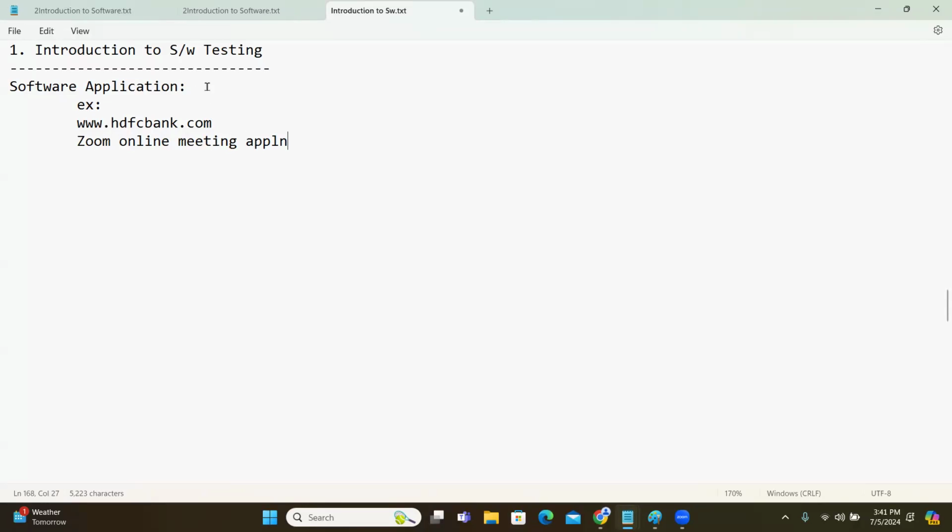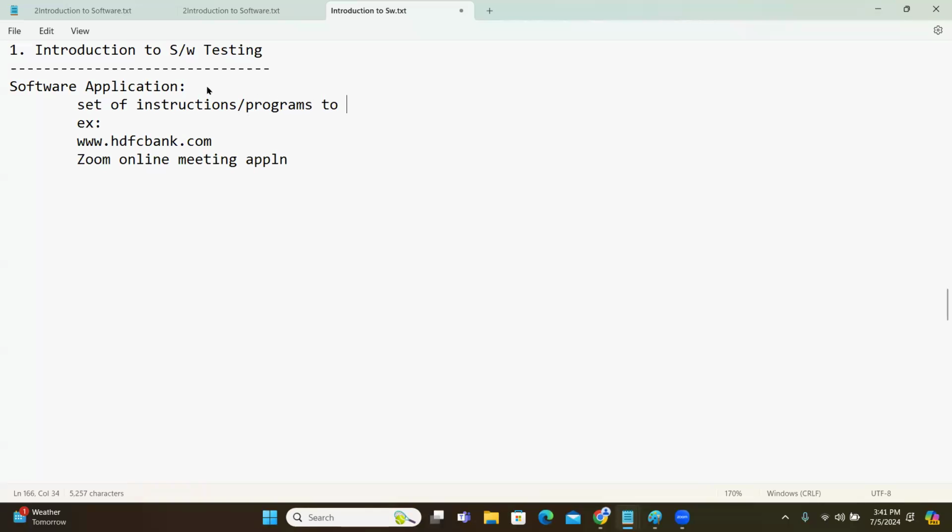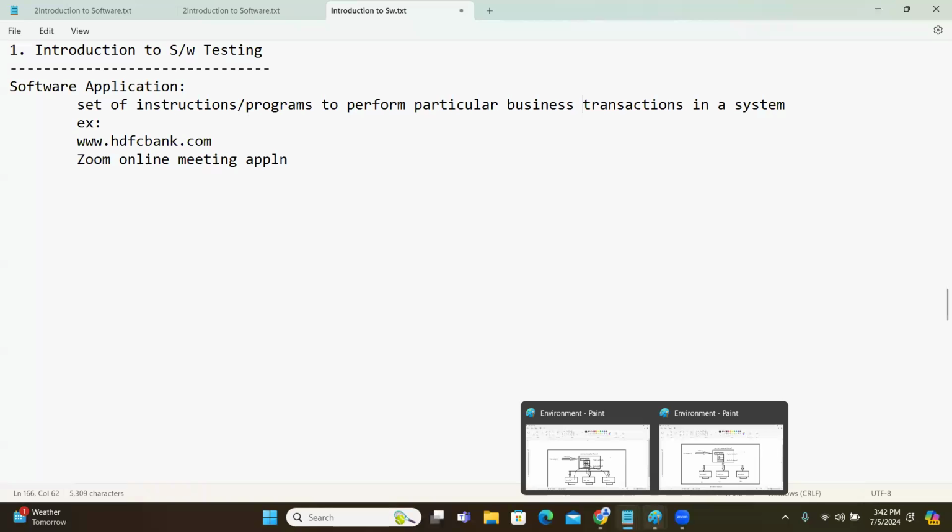So how we can define a software application? In general, a set of instructions or programs to perform particular business transactions in a system is called a software application. Let's try to understand it.